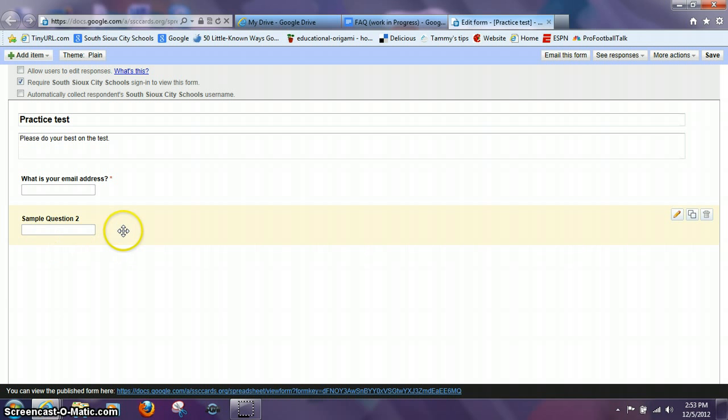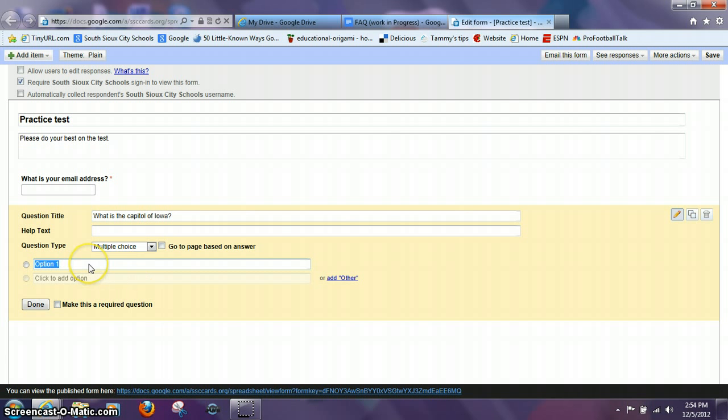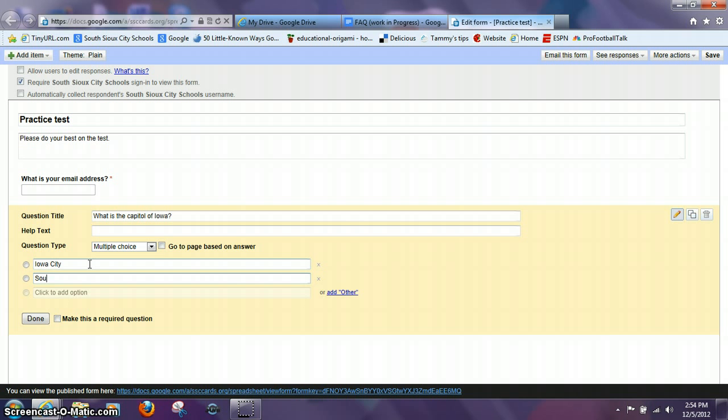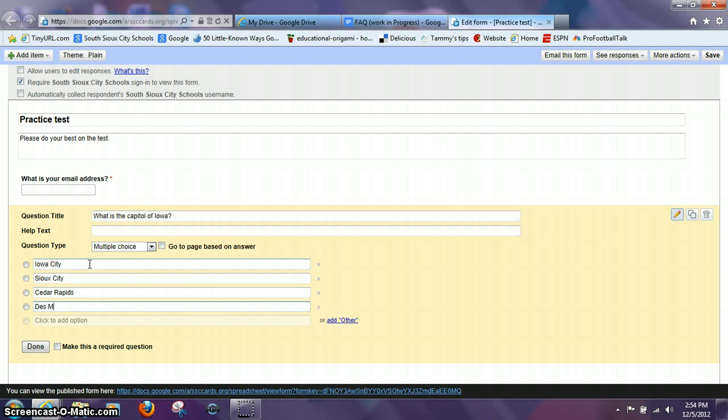And I'm going to do a couple of other sample questions. Sample question two, I'm going to put, what is the capital of Iowa? And I want to do this multiple choice. That way it allows me to do this special MCQ script. So I'm going to put Iowa City. I'm going to put Sioux City, I put Cedar Rapids, and then I put Des Moines. And at this point, I'm not clicking the correct answer. I'm just going to make this a required question. I'm going to press done.